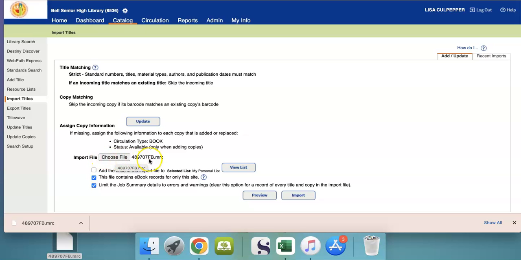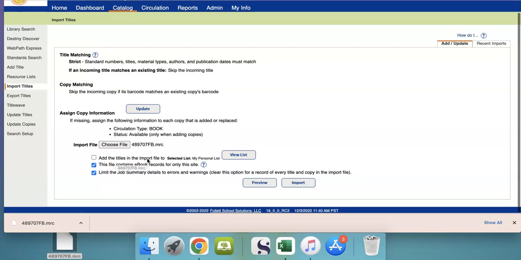So now that you've chosen the file, and you do have to have a MARC file, you can't just have a generic file that you put together yourself. This has to be from the vendor. The next item that you'll need to make a decision about is whether or not you want to add the titles that you're importing into a selected list, some type of resource list.